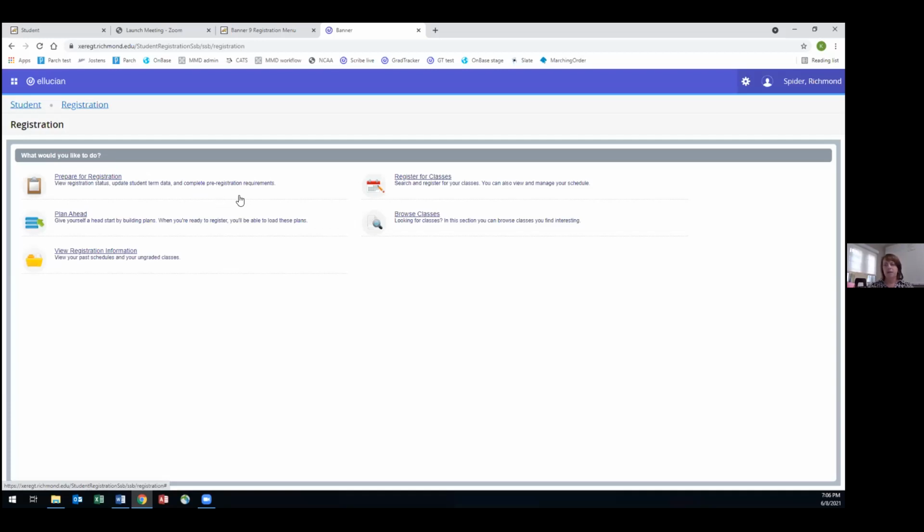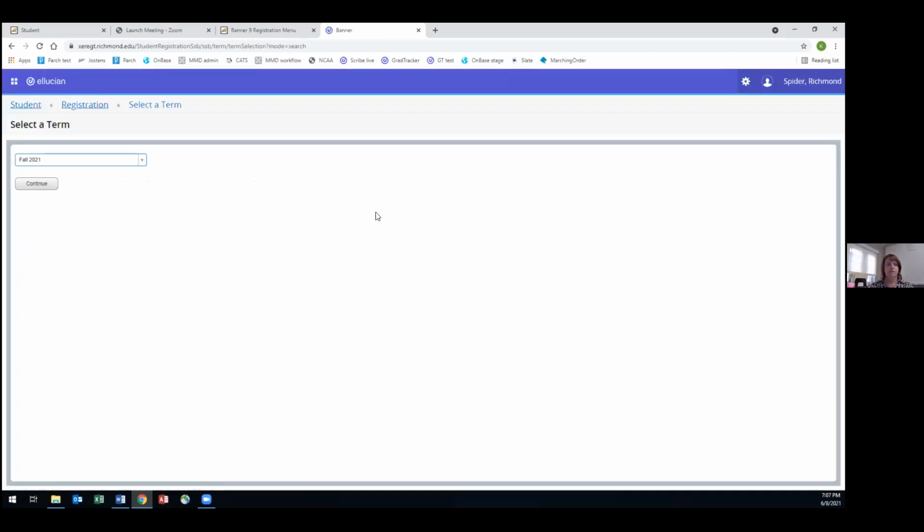There are a couple different ways you can look for classes in BannerWeb. One, you can use the Browse Classes feature.